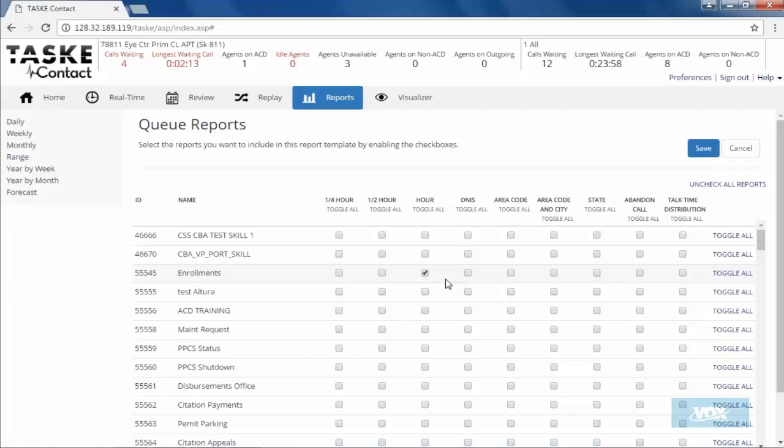Okay, the DNS report, I don't know if it's going to work for enrollments. It certainly would for some of the CSS groups, and so maybe we can show an example of that. So the DNS report will tell you what phone number was called to reach that specific queue. So give it a check there. We'll also check it on some of the other queues that we look at.